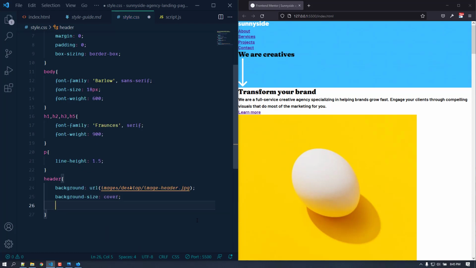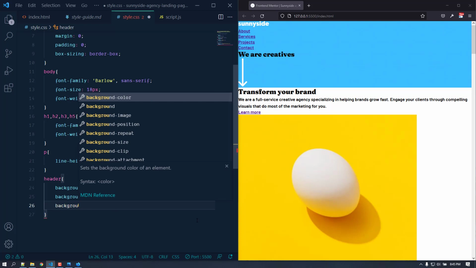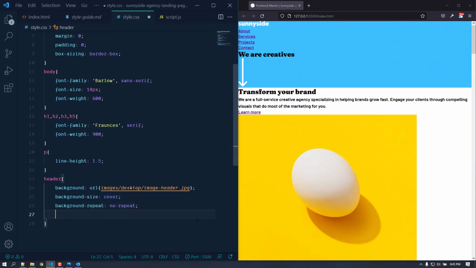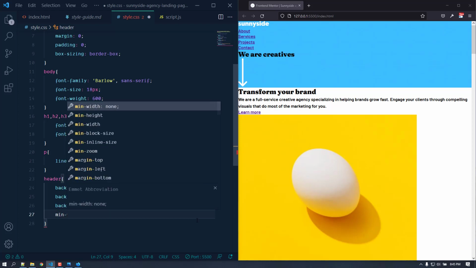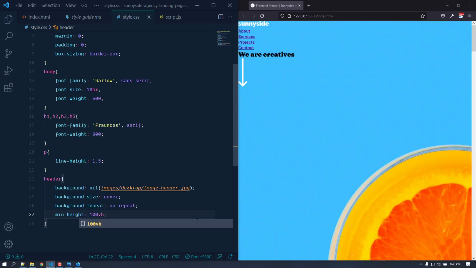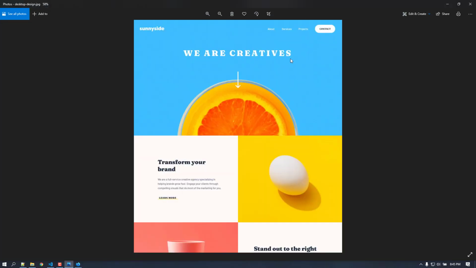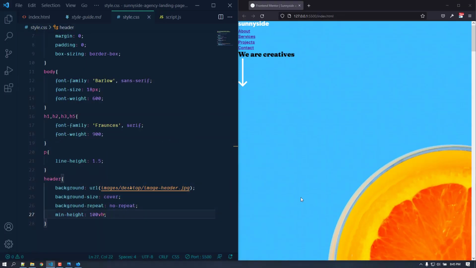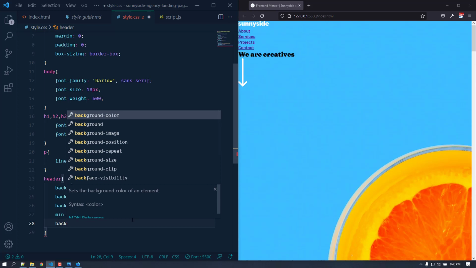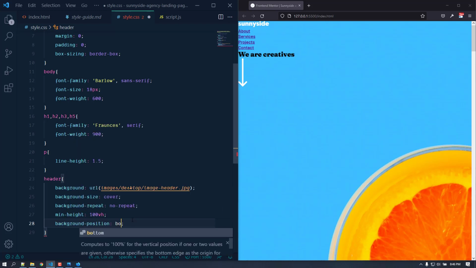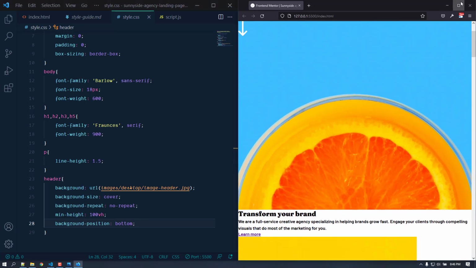We can also use the shorthand method if you want. Background repeat should be no repeat because we don't want the background to repeat itself. We can also give this a minimum height of 100 viewport height. Let's save, because this should be taking 100 viewport height, and 100 viewport height is this one. Now half of the image is outside of this viewport, but we don't want that, so we can use the background position and bottom. Okay, now it looks fine, right?